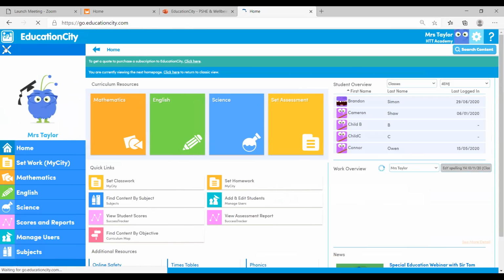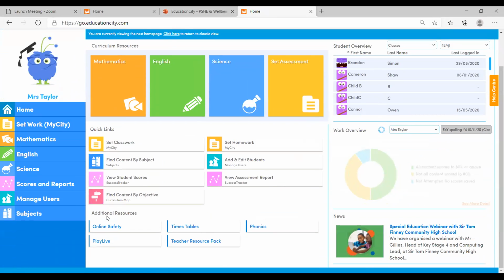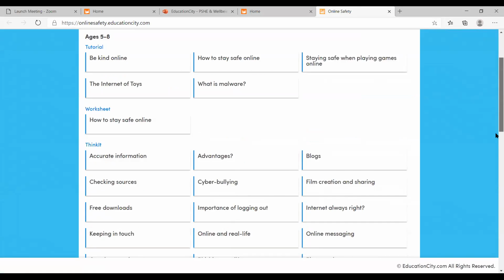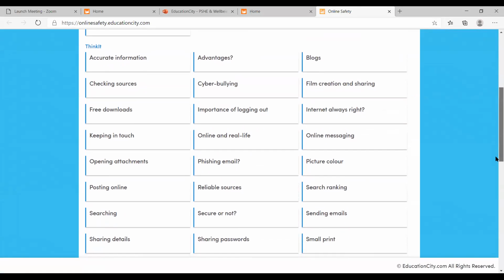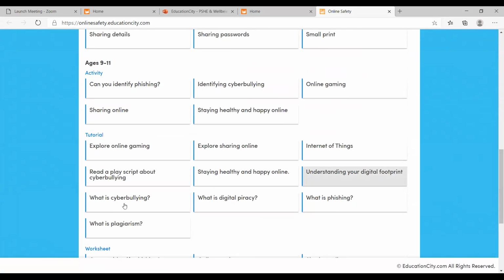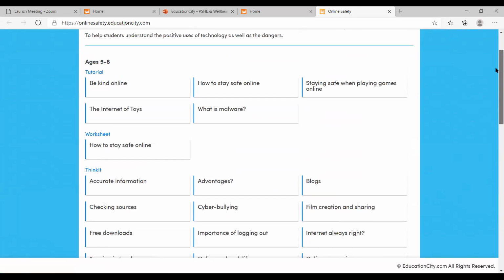And we've also got on our homepage down here our online safety bundle. And within this will have things like staying safe online, the importance of being secure online, and cyberbullying as well, linked back to that PSHE curriculum, making sure students are remaining safe and they understand about bullying, including cyberbullying as well.